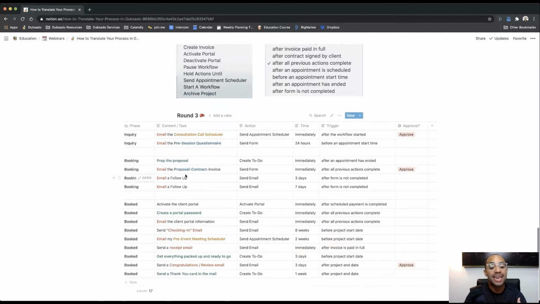So then email the proposal, contract, and invoice. Now I'm sending out a proposal to them and it's going to connect the contract and invoice. So I want to send a form to them because I'm actually sending a form. And that is after all previous actions are complete. Now, remember the tip that I said below, that if we don't have a trigger that matches what the actual trigger is, you're going to use after all previous actions are complete.